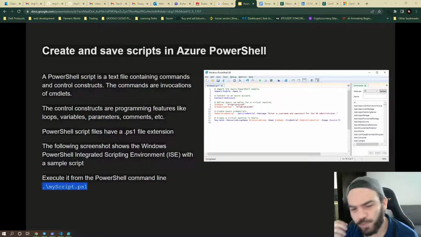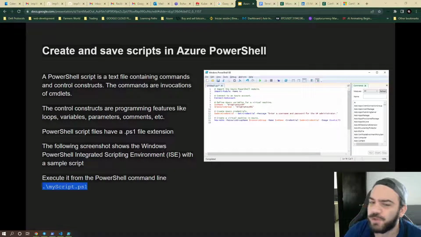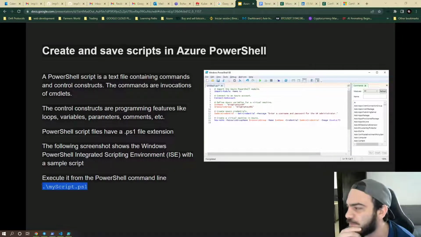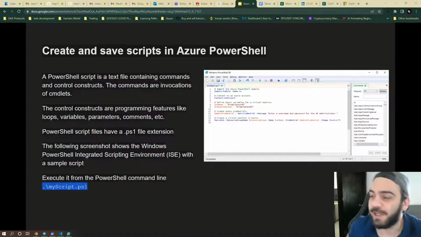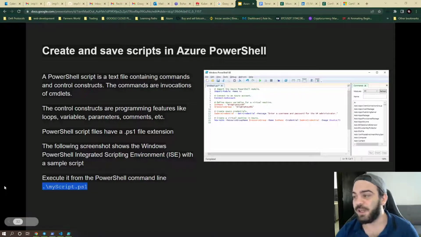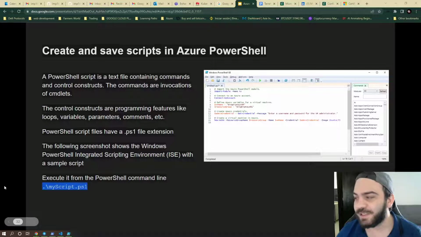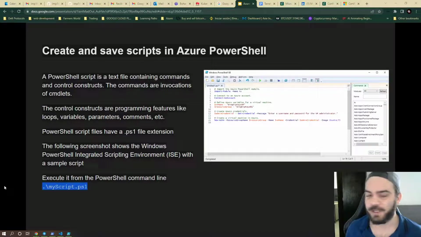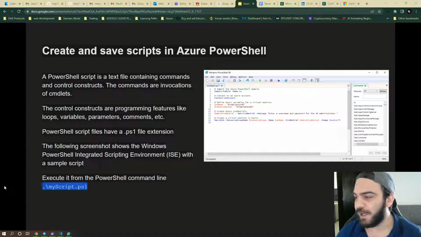Also, one cool feature about Azure PowerShell, well, one of the coolest features is the power to use scripts, and I believe that's really powerful. Sometimes I really like using scripting with PowerShell just because of this. So a PowerShell script is a text file, just like a bash shell script, that contains commands and control constructs.